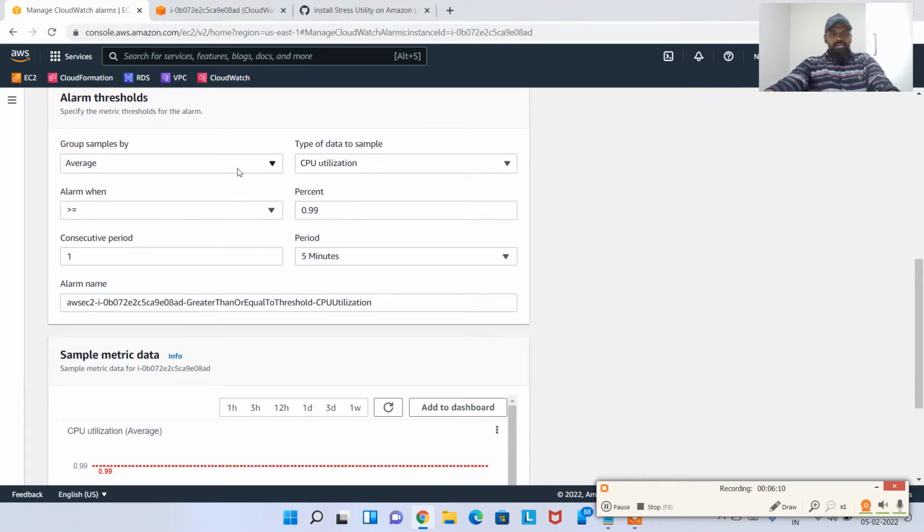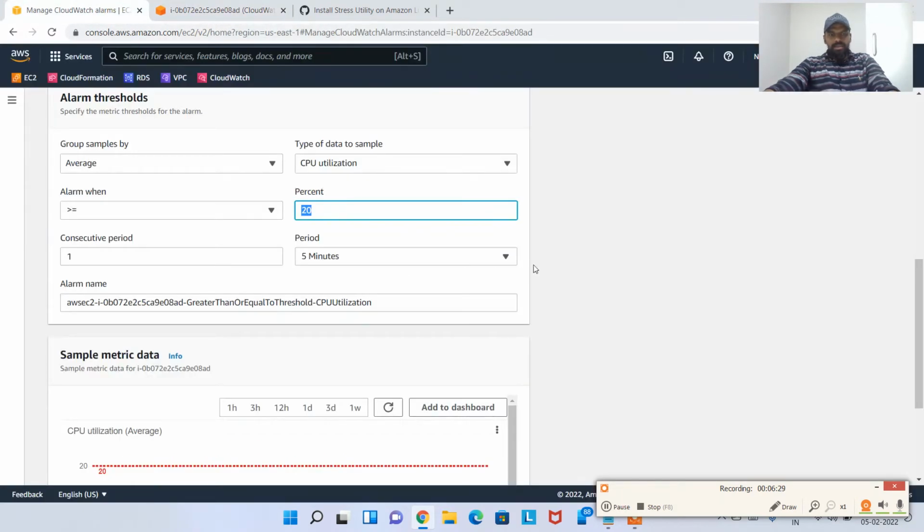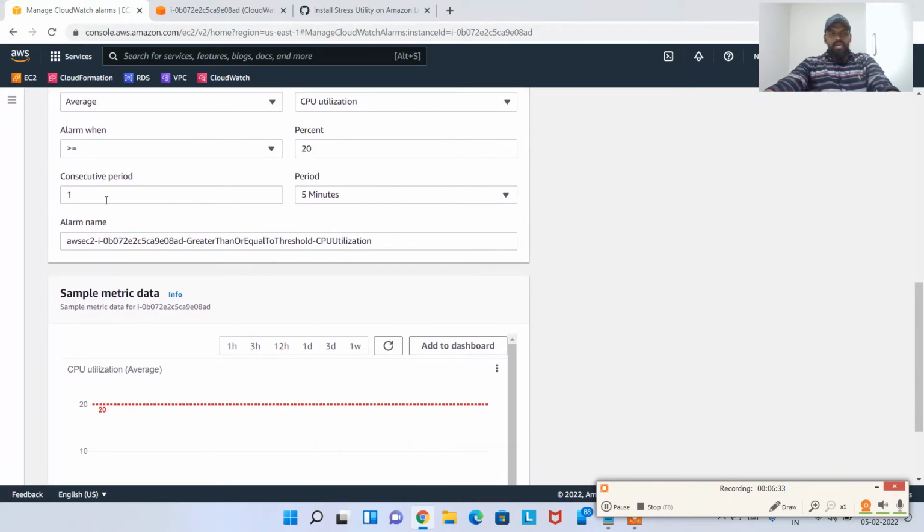And then what we're going to do is average. We're going to take the average of your CPU utilization, which should be greater than, and I'm going to make it 20 percent. If my CPU utilization, that is this percentage CPU, crosses 20 percent, then there should be an alarm. And for one consecutive period of 5 minutes.